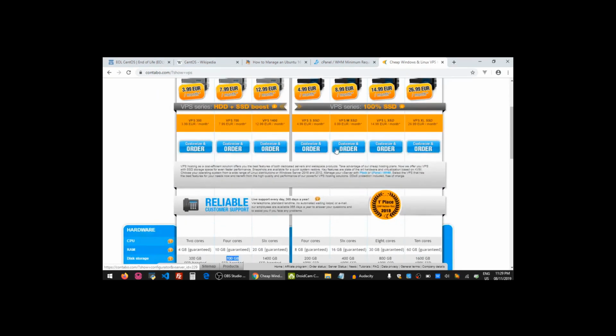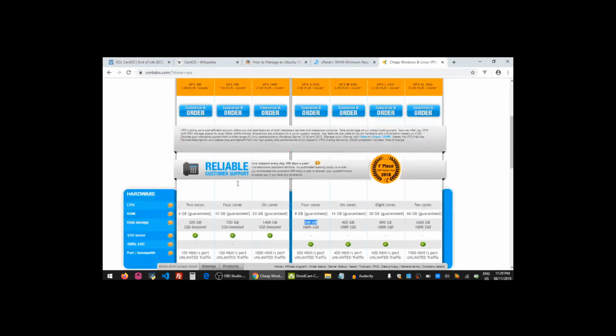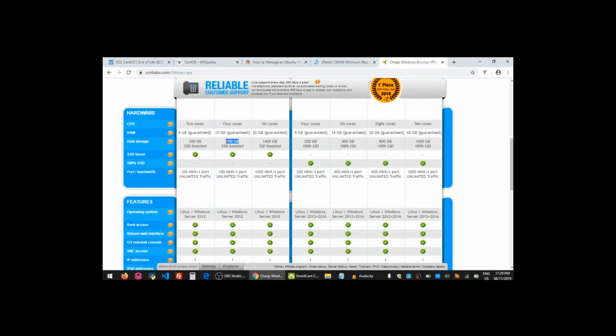For the SSD, which is what I usually recommend, you have 8 gig of RAM and 200 gig. So if you want to go for HDD, then you get 700 gig of space. But for SSD, you get 200 gig of space for 8 gig RAM, and that gives you a very powerful server on which you can run your sites.